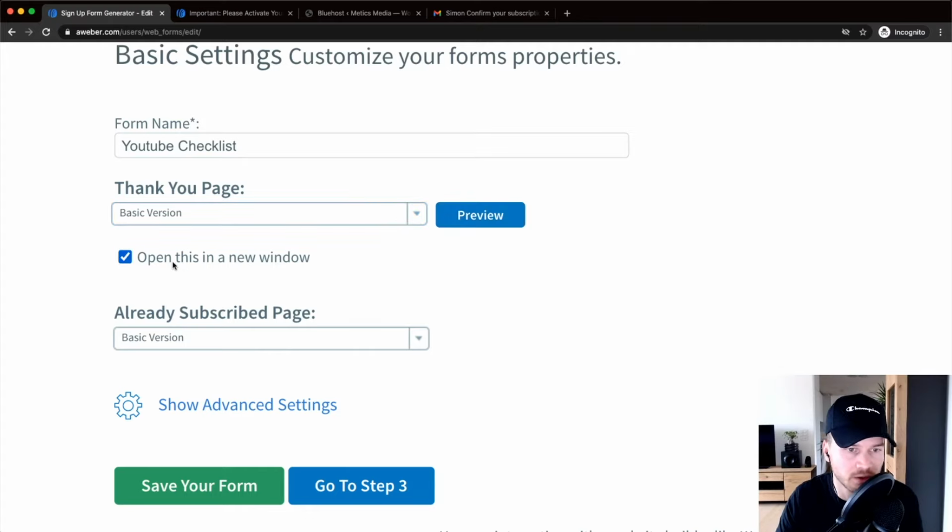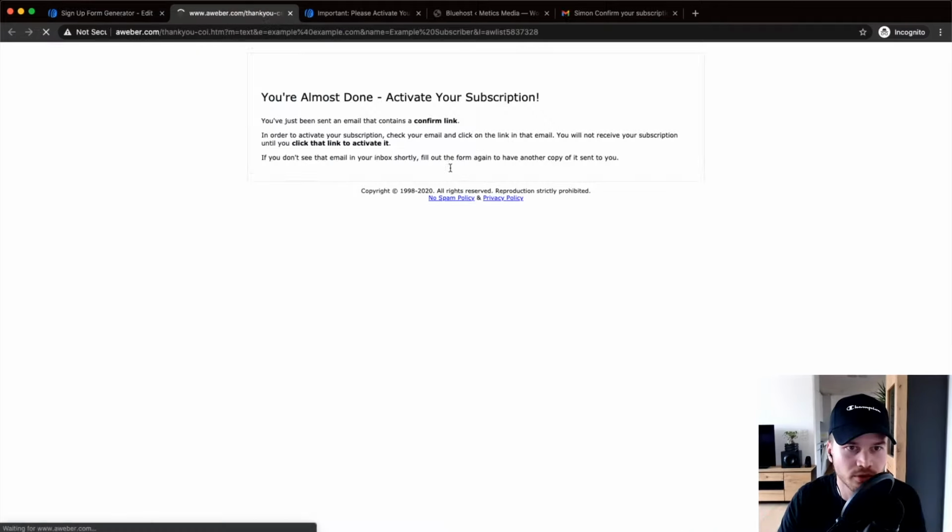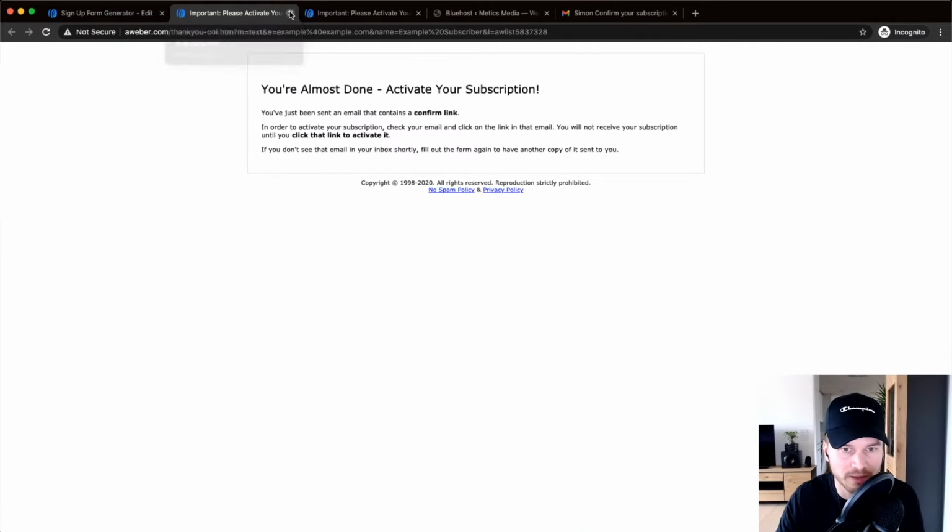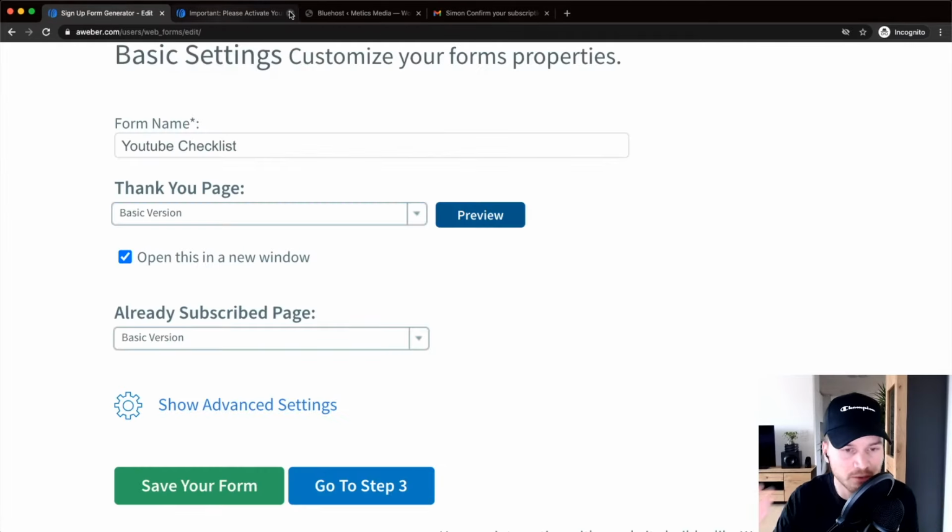I'm also going to click on open this in a new window, because if you don't, they will kind of leave your website and just go to this right here, and that's not really what I want. I want people to be able to continue reading the blog post. That's why I want this to open in a new window.